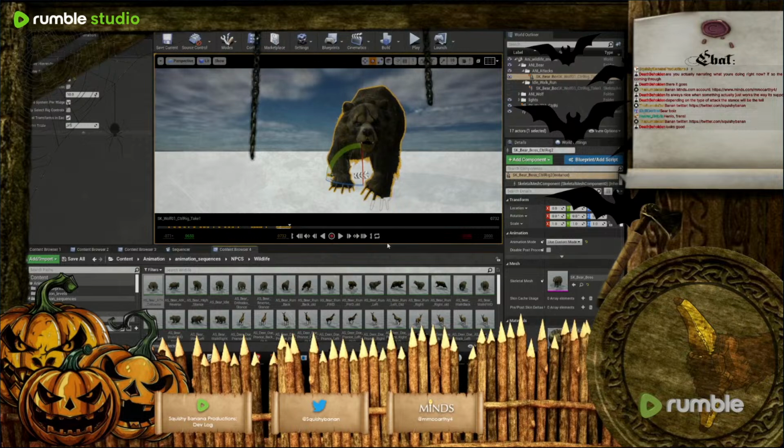Bears are notorious for not killing their prey before they eat them. They will just start eating you alive. They will hold you to the ground and eat at your stomach and rip apart your intestines. So, let's do that. That'll be fun.